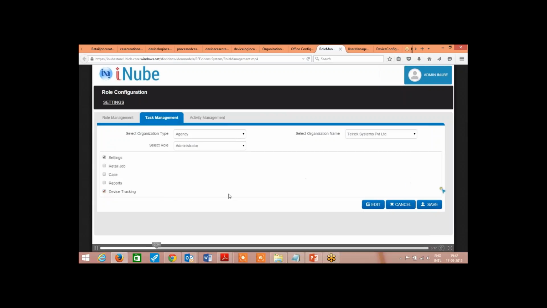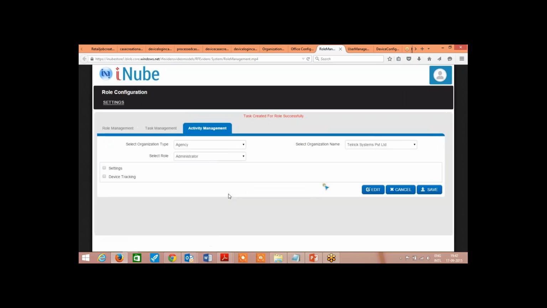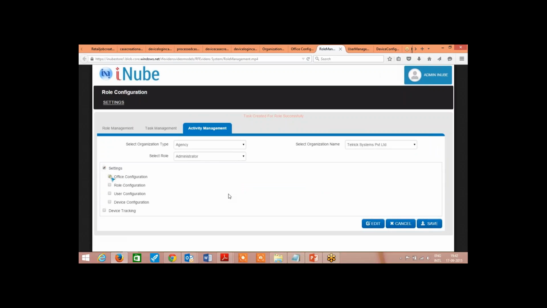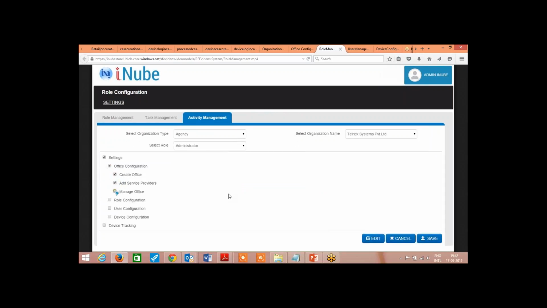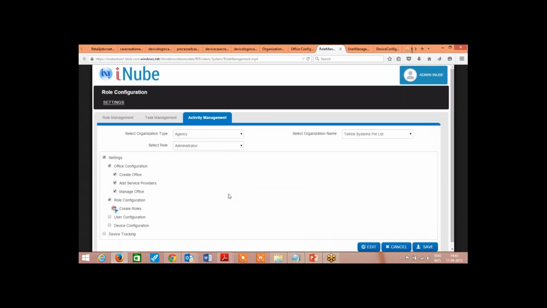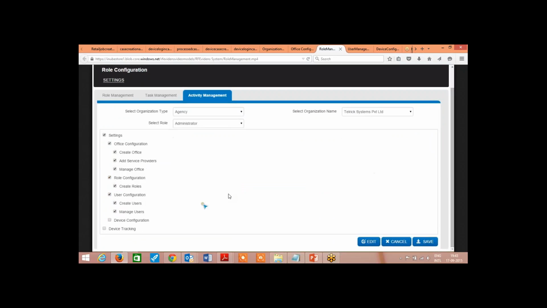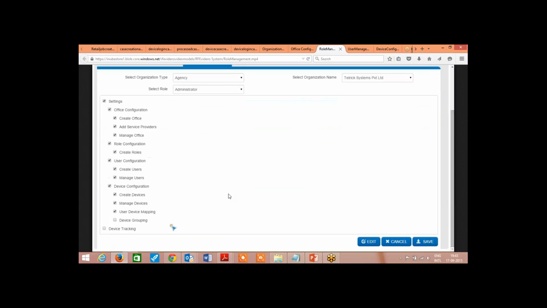So the highest level in terms of modifying settings and device tracking would generally be with an administrator. Within those, modifying the office setting, modifying roles, users, devices, and their tracking will remain, say, with an administrator. So we can create different roles now for the other entities and give them the device mapping.